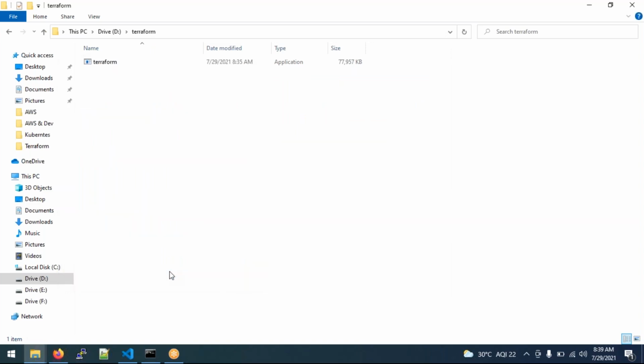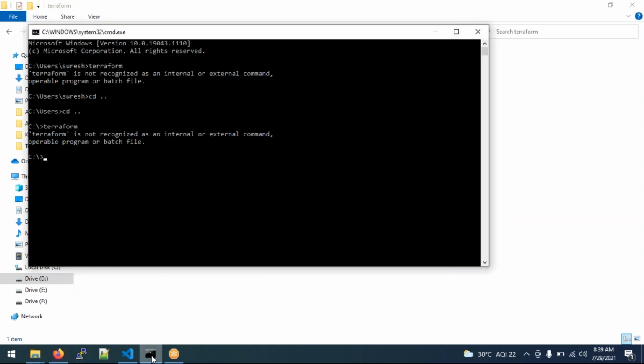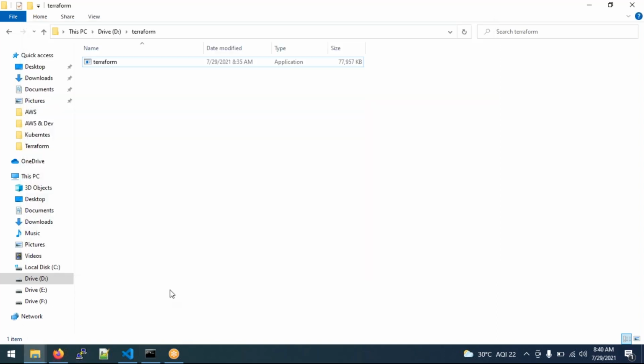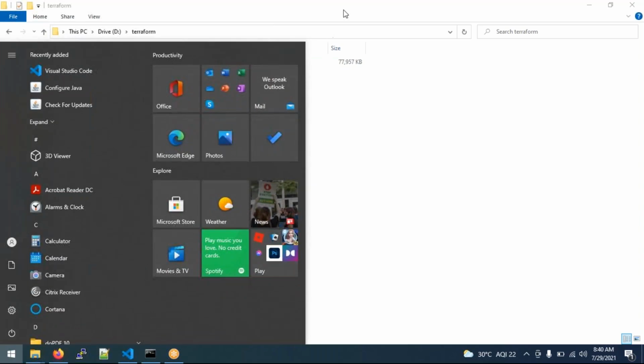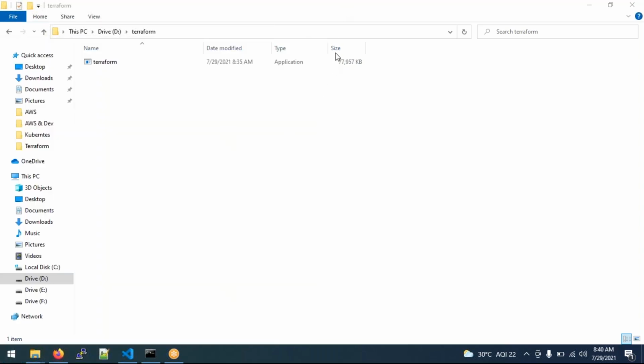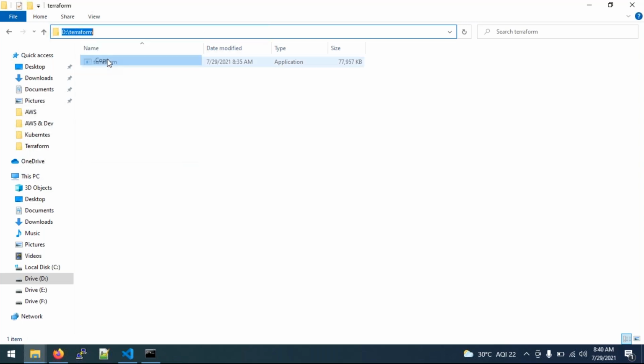Okay. Just type Terraform. Do we need to change the drive in that CMD because it's pointing to C, right? No, not required. One second.